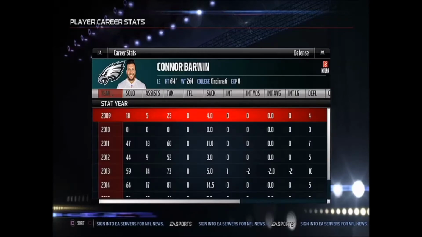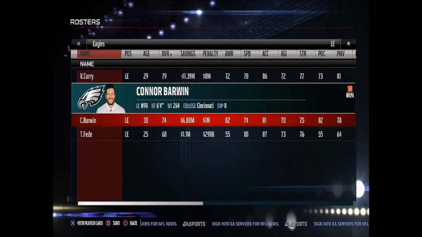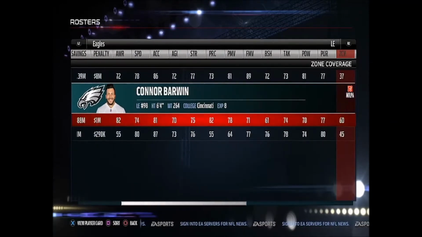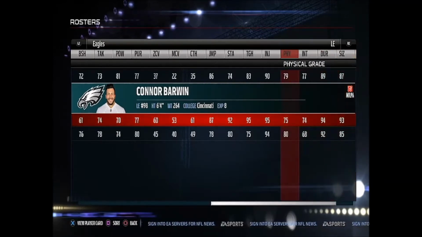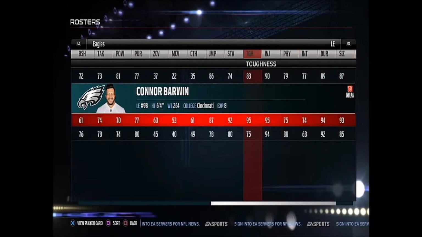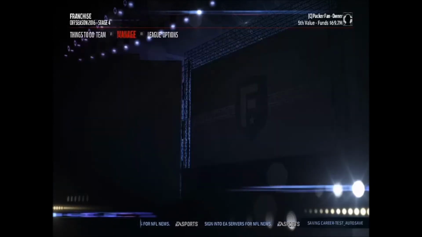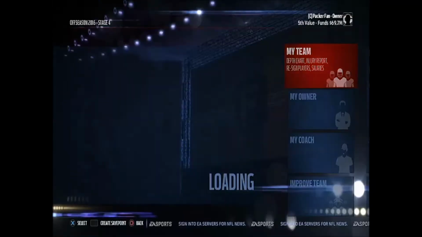I'll be right back after I make the change. For the unfortunate run with the thing, he is now a 74. He, though, will never miss a game because check this out. His physical, his injury, his toughness, and his stamina, 95, 95, and 92. So Connor Barwin did have a good time there.